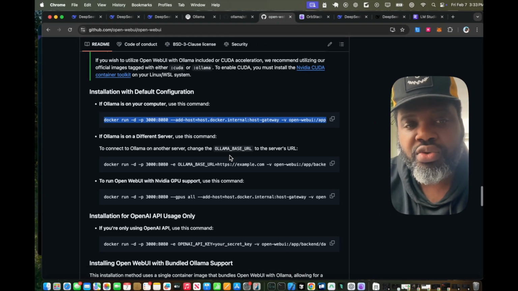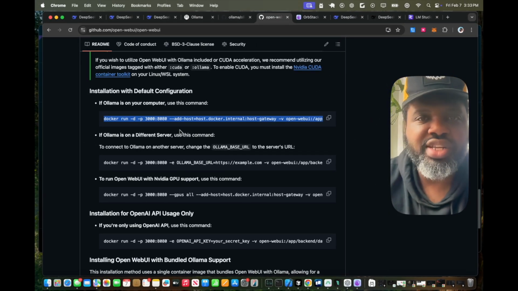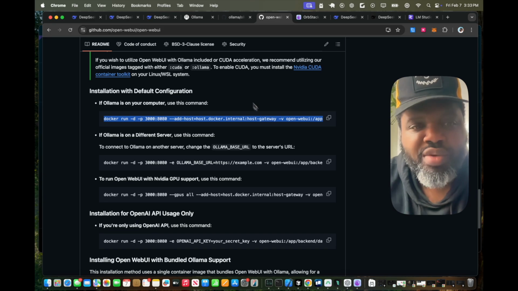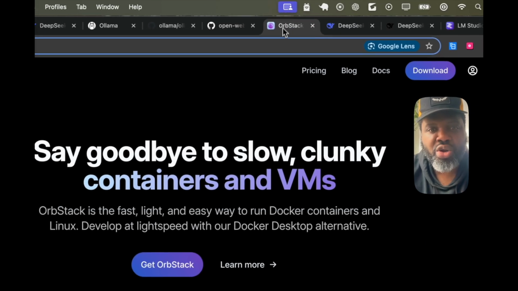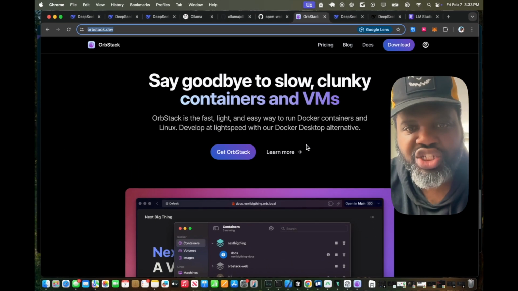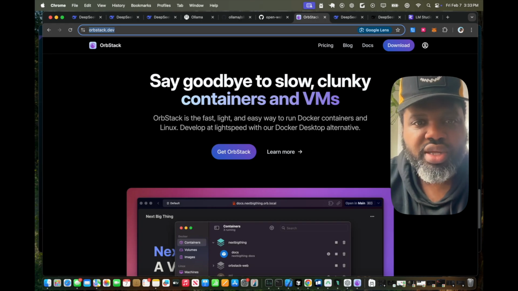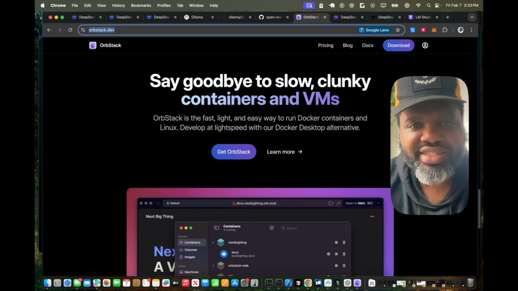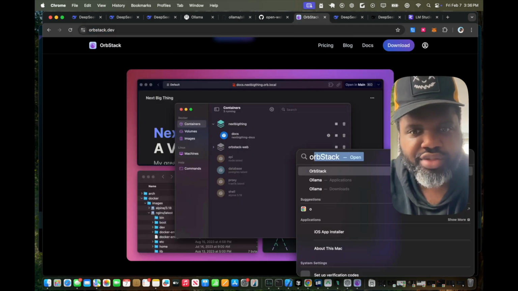And also, if you don't know how to run Docker from the command line, you might also need to install a Docker client. So one of my Docker clients that I like to use is called OrbStack. It's actually a much faster way to use Docker. It is fast, it is light, and it's easy to run. So let me show you how to use OrbStack.